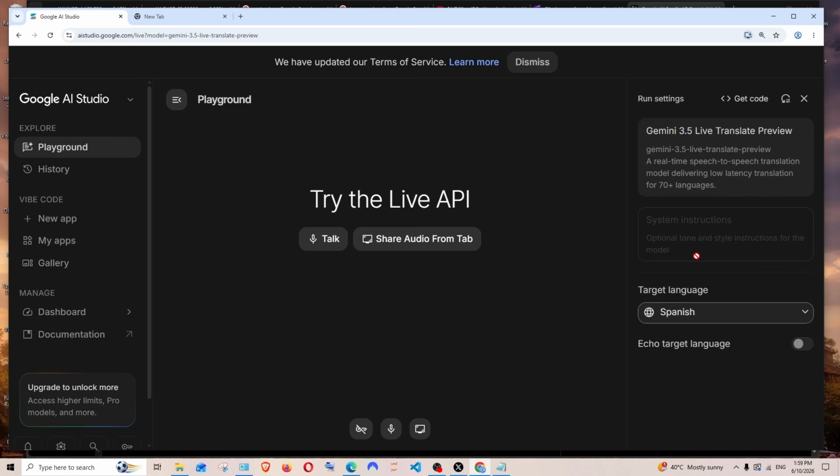Spanish is over here, and next thing is we are having echo target language, which means we'll be getting the output as an audio. So I'll just enable this also. And here we are having the start recording, with which from our mic we can talk. And another one is share audio from our tab. In case you're having any audio from the tabs of your browser, you can also use that and it will translate that also. Now I will just go with the simple talk feature.